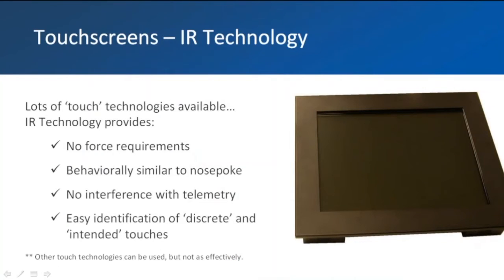During the registration process, we again got a number of questions regarding the touchscreen itself and the type of technology used. While there are a number of different technologies available for touchscreens, from 5-wire resistive, acoustic sound wave, capacitive, we specifically focused on IR touchscreens for the rodent applications, and this is for a number of reasons. First and most importantly is the no force requirement for infrared touchscreens. The animal doesn't need to come in contact with the physical screen and press or exert a force.